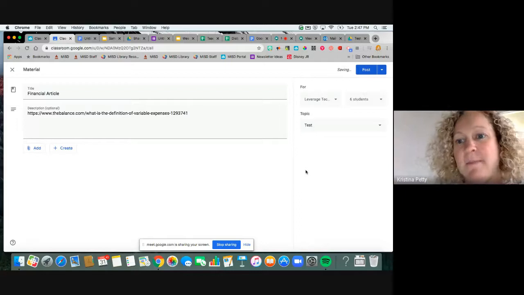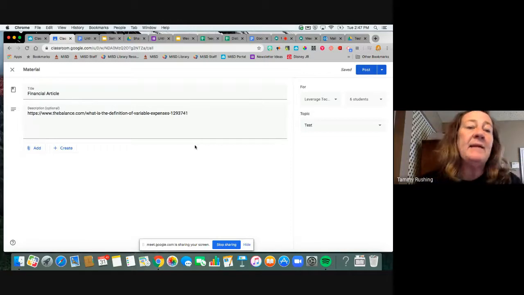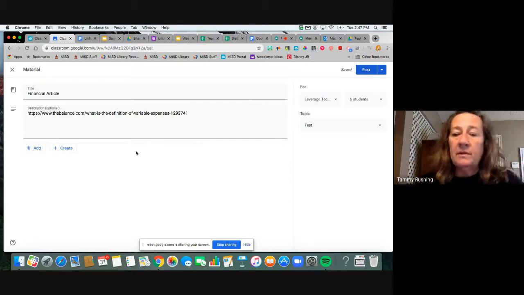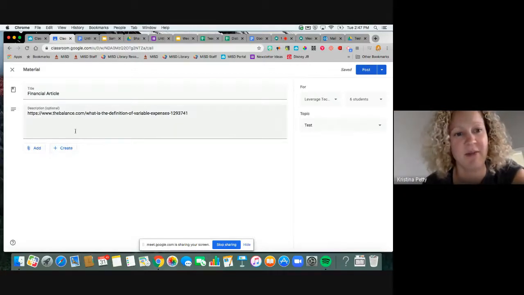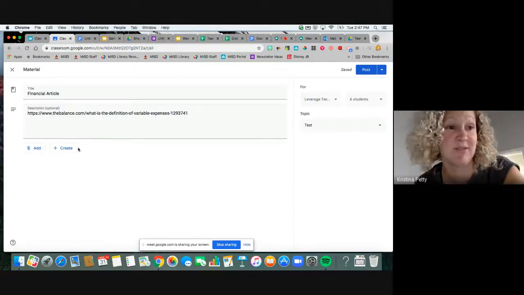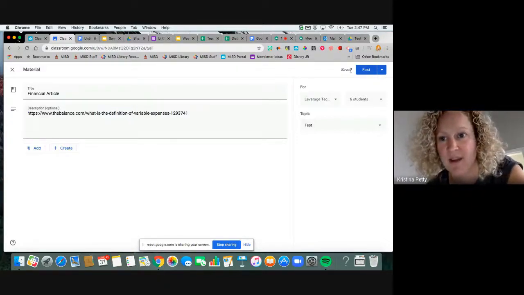Okay. That's a great way to differentiate too, is selecting just certain students that need to see a different assignment or a particular resource. And right here, I can either create a new document or slide. So maybe I want them to do this article, but now I want them to do something with it. I can add that too. And then I can post.